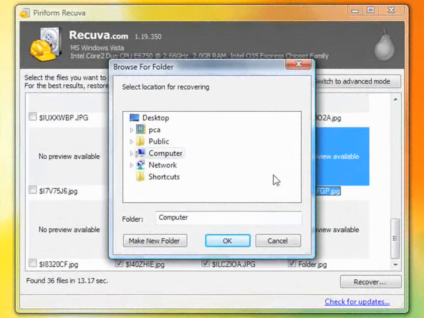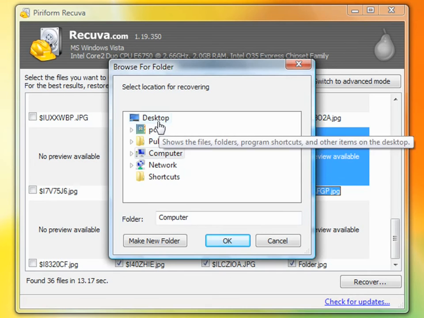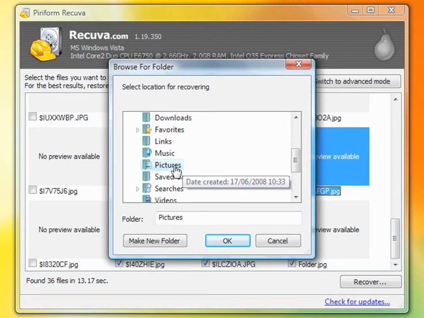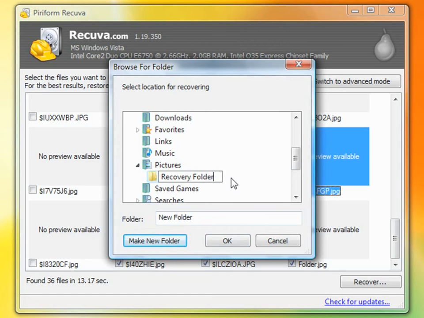And the next step, obviously, is to select a location for where you want these files to be recovered to. So I'm going to go into Pictures. I can make a new folder, so I'm going to put Recovery folder. And this is where I want any of my pictures, which I've accidentally deleted, to go. Click OK.